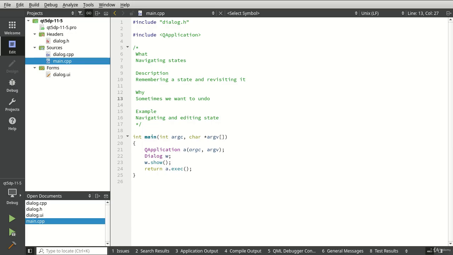Let's talk about navigating states. So far, we've only moved forward. Now we're going to be able to move forward and backwards. And this is actually pretty straightforward, but I'm going to start from ground zero.